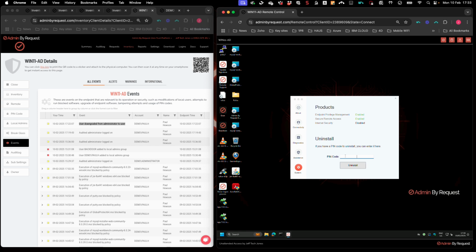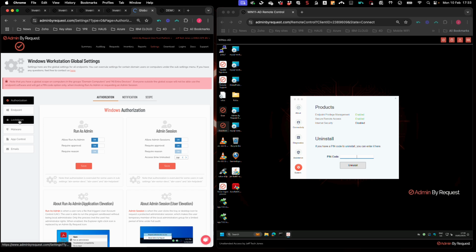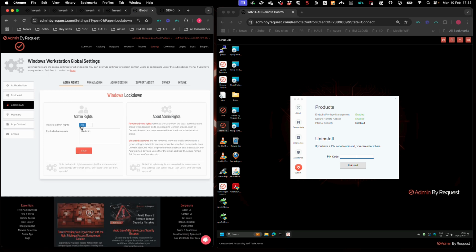If you're deploying endpoints where the user is already revoked, as part of maybe you deploying out with Intune and making your users standard users, when you take admin bar request off those endpoints, we don't put the user back in that local admin group. And the other thing as well, which is a common question I get, if we go to the Windows global settings and that lockdown button is, if I turn that from revoke on to revoke off, does that give users back rights?